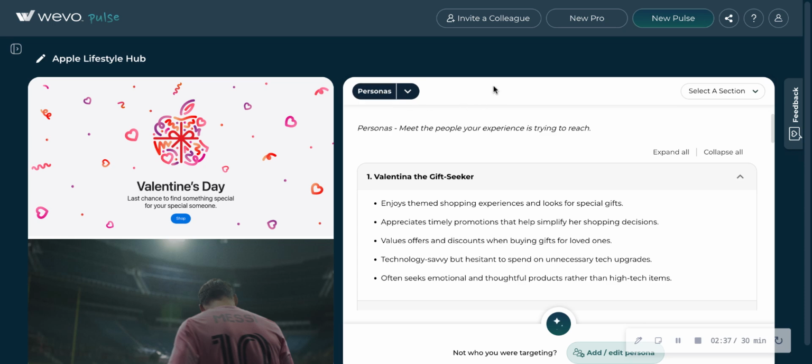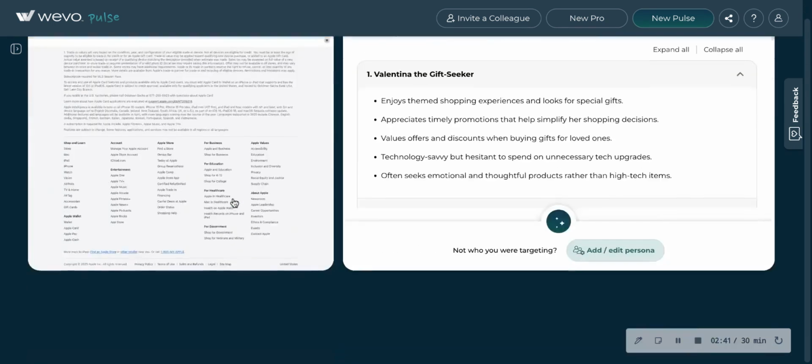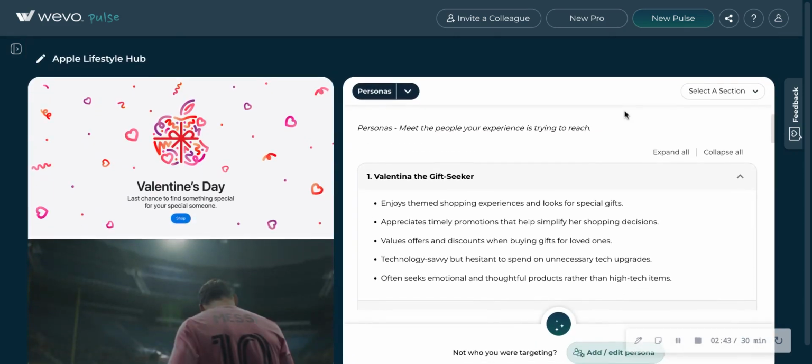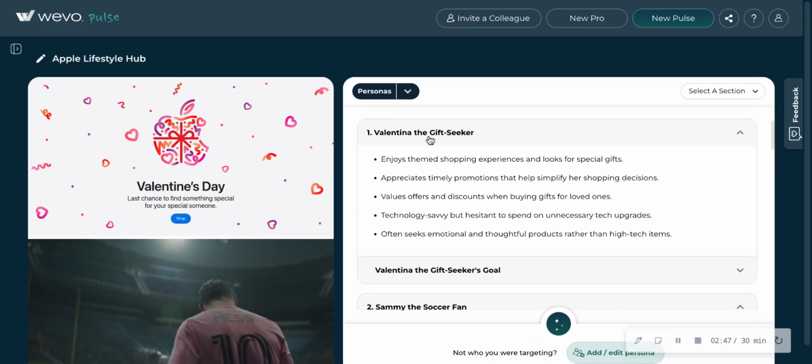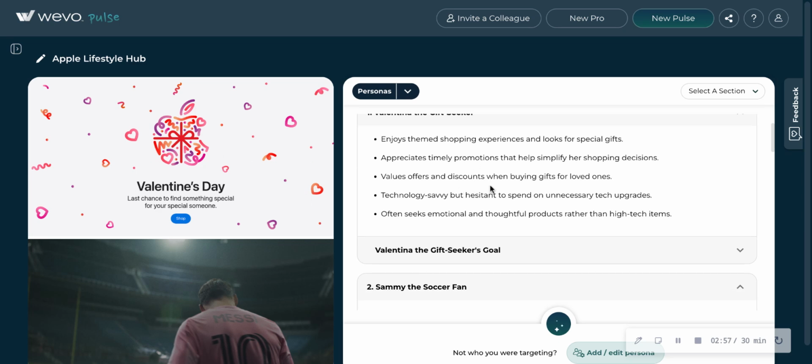You can see here the first thing that the AI is going to do is base it on the content, the imagery, the text, the layout of the page. And it's going to say, this is who we think you're targeting with this experience. So we can see here we have one, Valentina the gift seeker, enjoys themed shopping experience, looks for special gifts, appreciates timely promotions that help simplify her shopping decisions. We could see it's because of the Valentine's Day promotions, values offers and discounts.